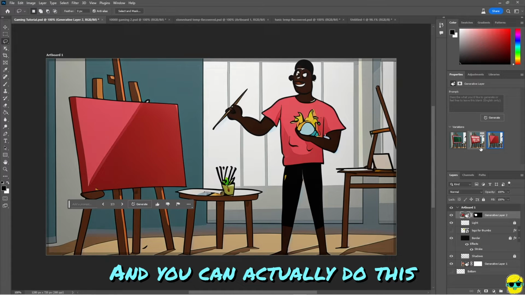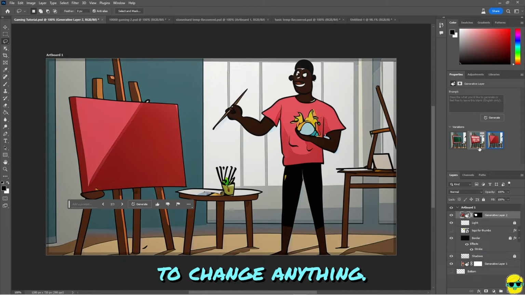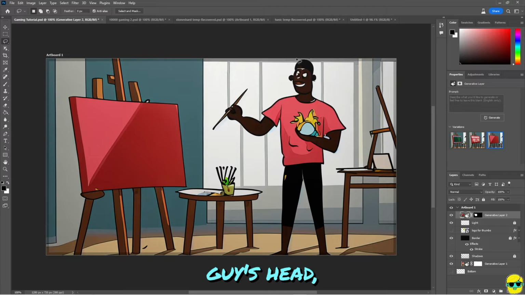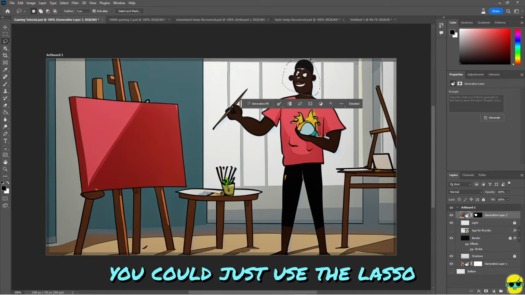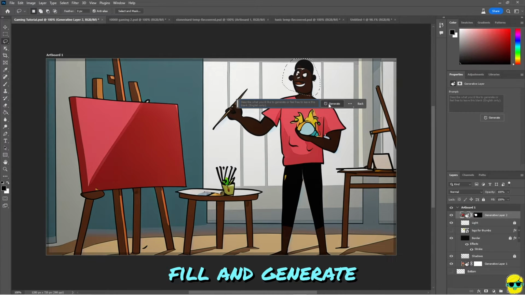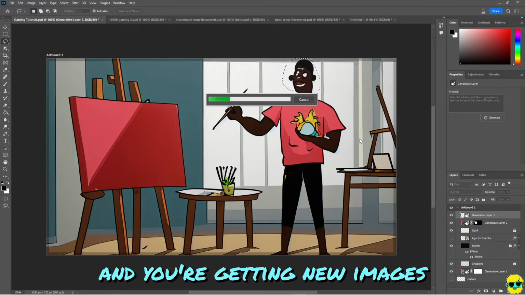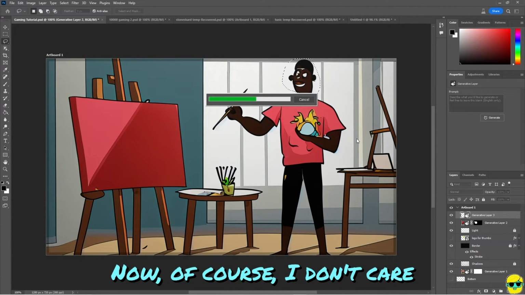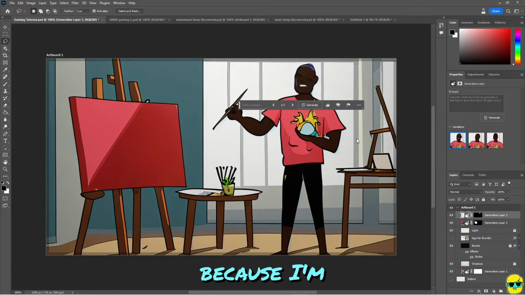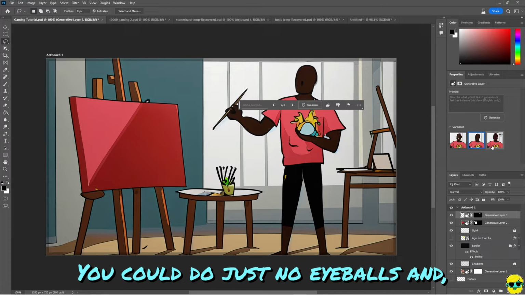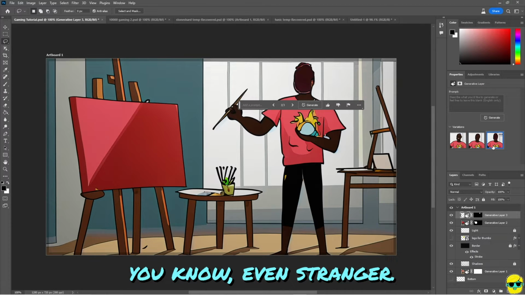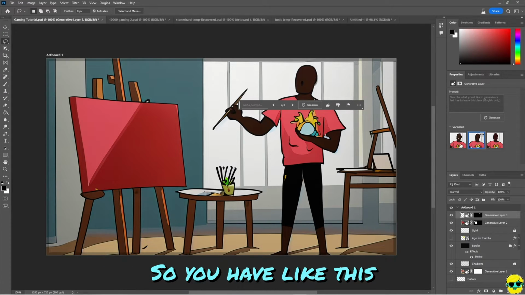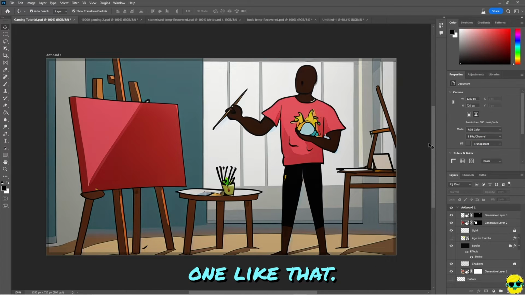That's cool. And you can actually do this to change anything. Like if you don't like this guy's head, you could just use the lasso and say generative fill and generate, and you're getting new images that will be a head that will go on top of this dude. Now, of course, I don't care because I'm going to be altering it. I like that one, but you get 3 options. You could do just no eyeballs and, you know, even stranger. So you have this completely nondescript one like that.